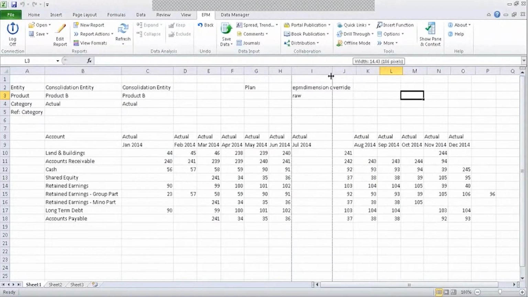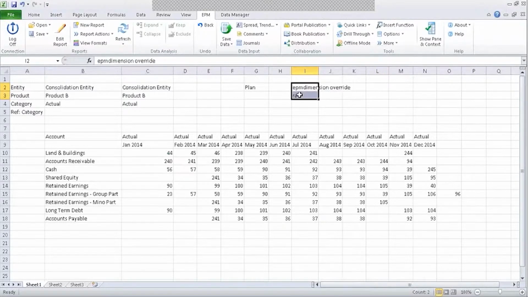So we have a report generated. We have some sample data here and everything is fine. Now the requirement is that from January 2014 to December 2014, as a default, we are getting actuals here. So the requirement is I want this actual for December 2014 to be replaced with plan.